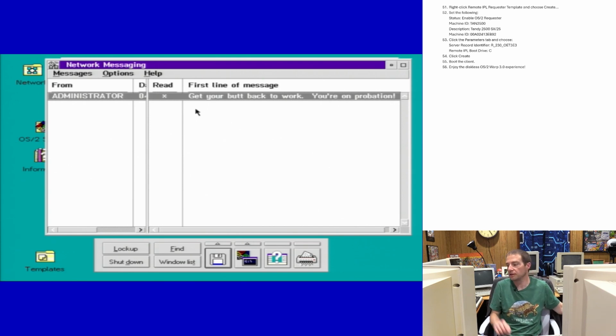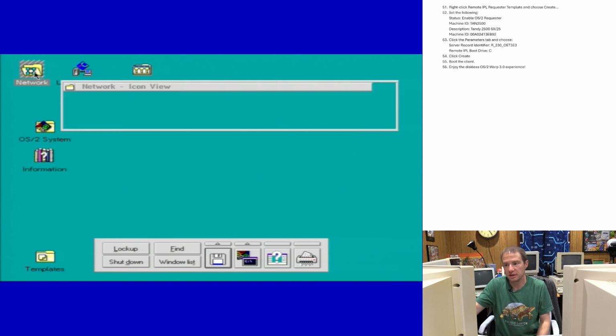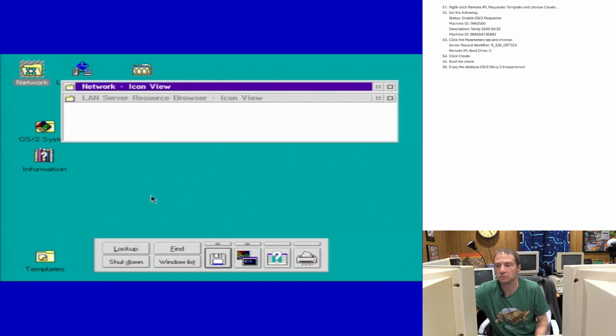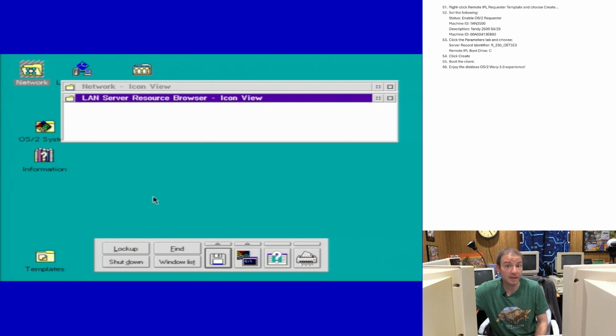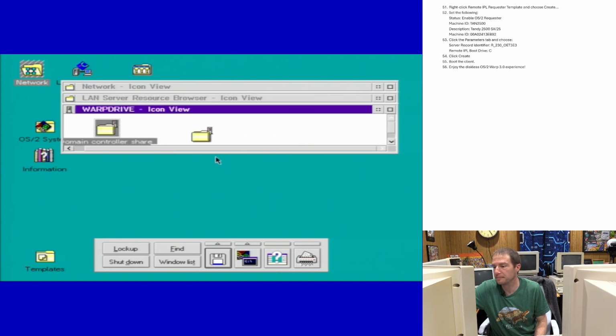Well, let's take a look at some of the LAN resources here, and then we'll get on to PC DOS. So, of course, if I close this, along the lines of the network neighborhood scheme, we've got a network icon here, and we have here the LAN server resource browser. That's OS/2 speak for network neighborhood. And do we have resources? We do. We have aliases for the domain, and we've got Warp Drive, which is our server. Let's go open up Warp Drive, see what we've got.